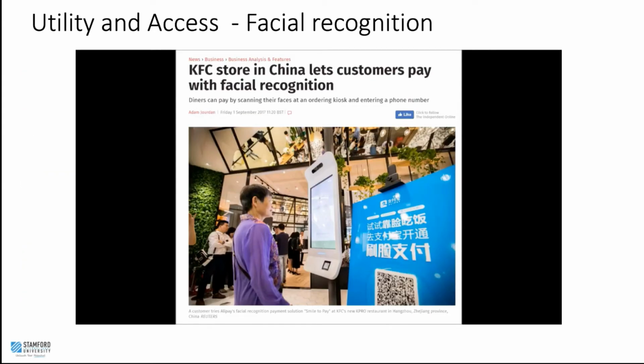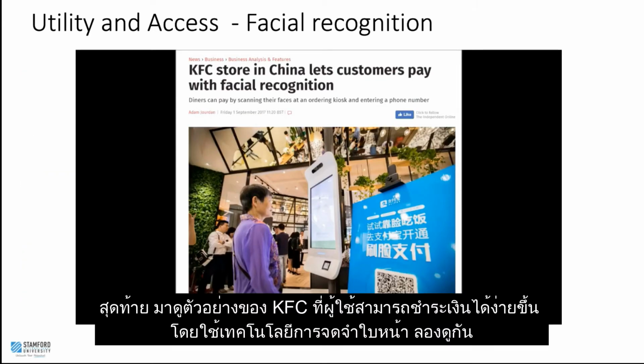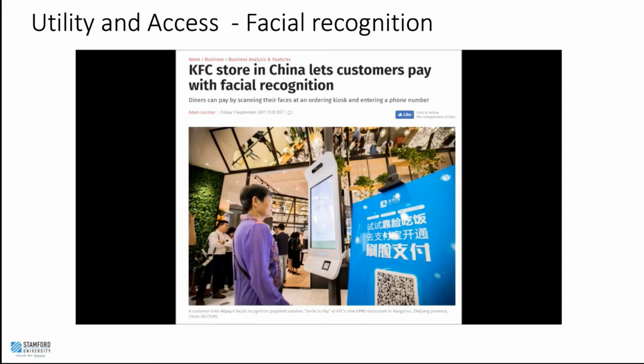All right, so now we're gonna look at something quite futuristic, forward-thinking, and this is from KFC in China. So they allow their users to pay by using facial recognition, right? So again, this falls under the access strategy, making it easier for customers to do things by using their proprietary data. In this case, that happens to be their face. Let's take a look.